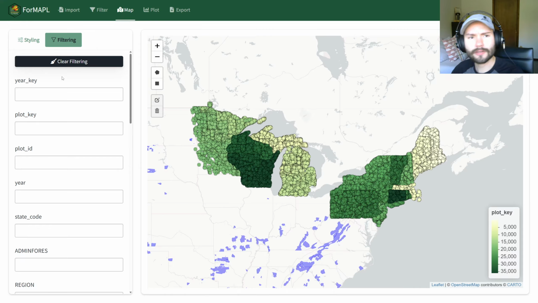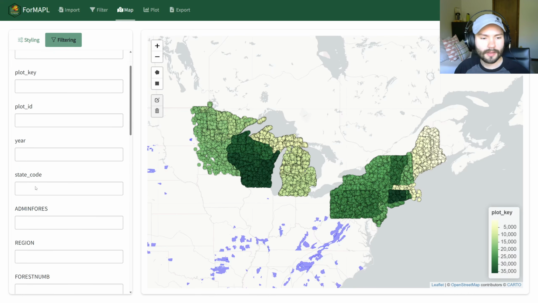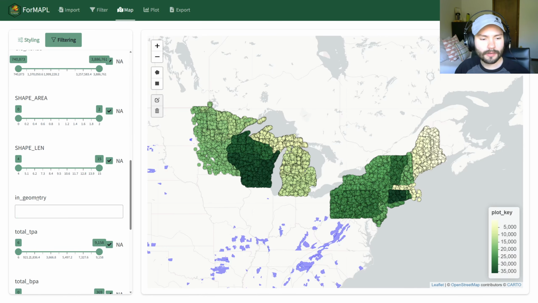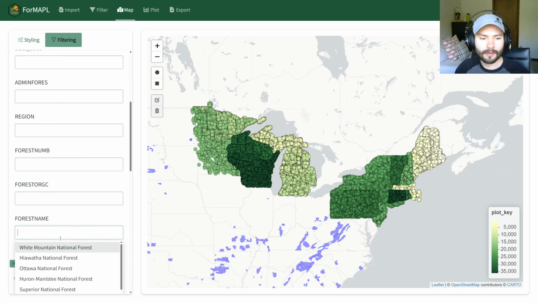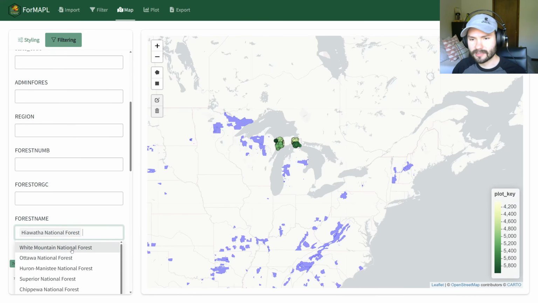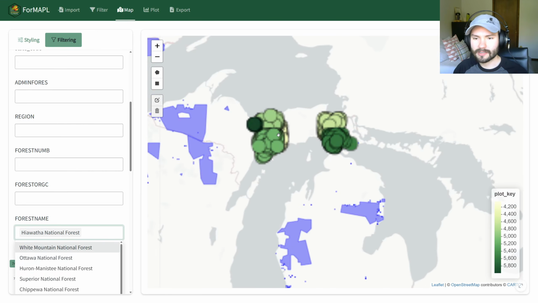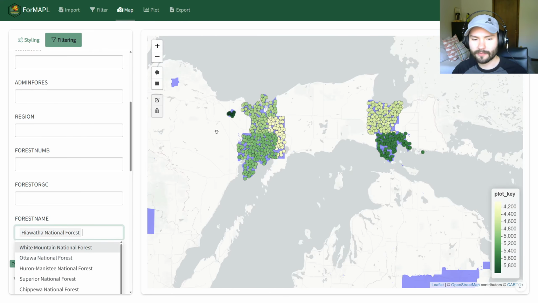The reason there's a separate filtering tab is that with the mapping we have leaflet. If we have a variable that's constant within the plot, we can just change that on the map on the fly without having to redraw the whole thing. So the variables you see here are what we call quick filtering. Any variable that shows up here, you can filter. Let's say, for example, we want forest name. We can do Hiawatha National Forest, and instantaneously we will see just those points. And we can see they do indeed fall within those shapefile boundaries.